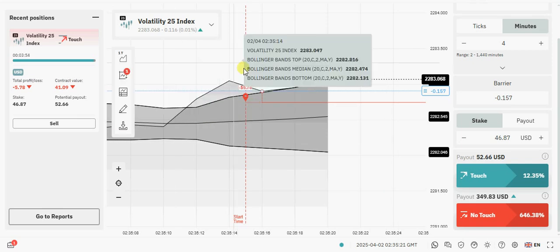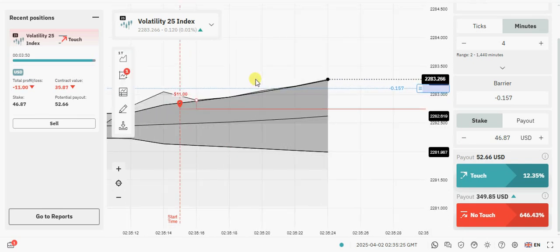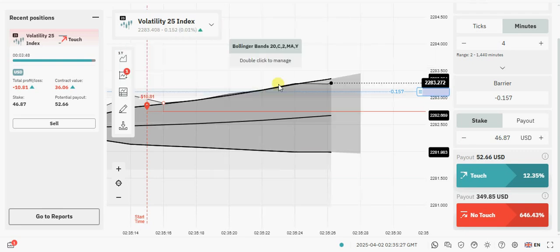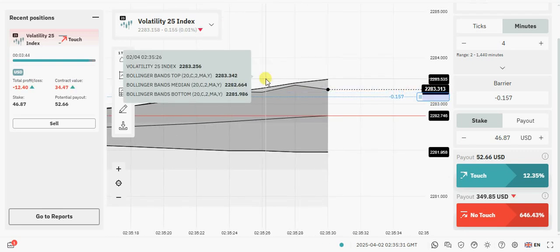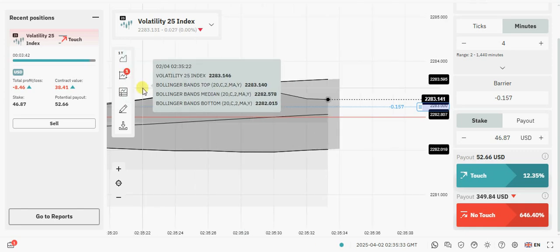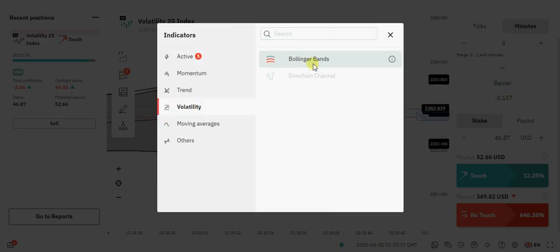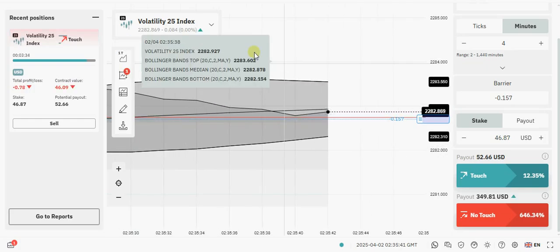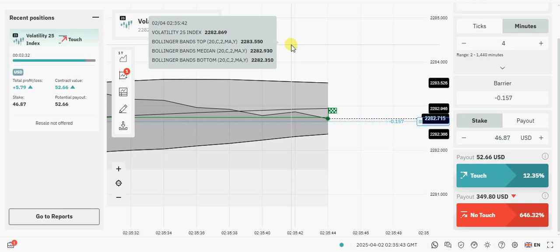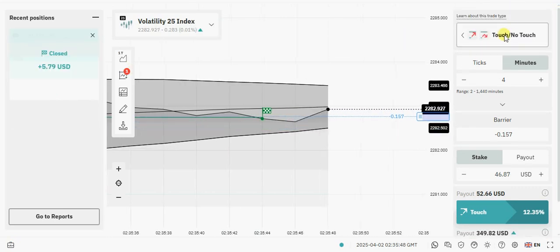So it's 1st of April 2025, and here we're going to be trading the Volatility 25 index, touch, no touch, and we're using the Bollinger Bands indicator. It's under the volatility. You go to volatility, click on Bollinger Bands right here. So once you log into your trading account, go to V25, choose V25. So we want that trade right there.